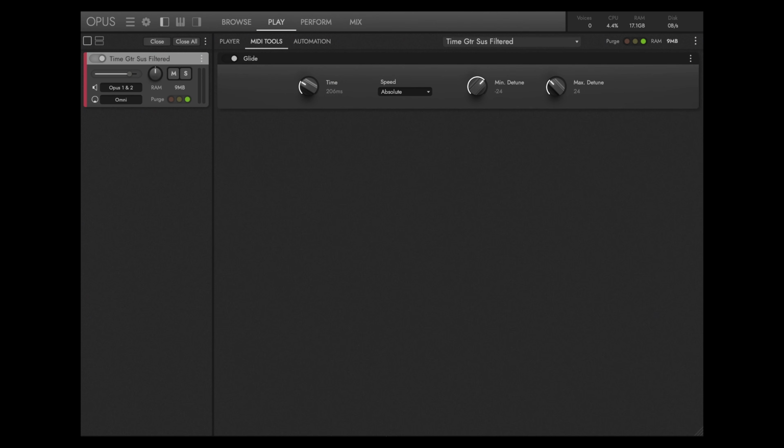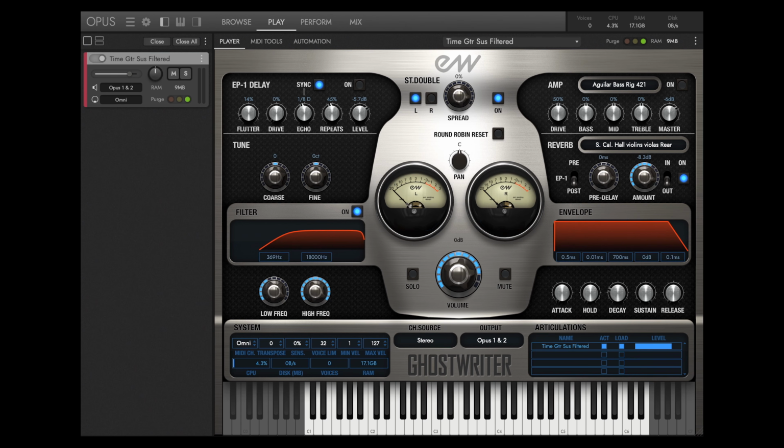Glide creates a continuous glide in pitch between overlapping notes. You can specify the amount of time in which the glide occurs in milliseconds based on absolute values, meaning the glide duration will be the same regardless of the interval between the notes, or based on an octave. Let's see how it sounds on this instrument from the Ghostwriter library.